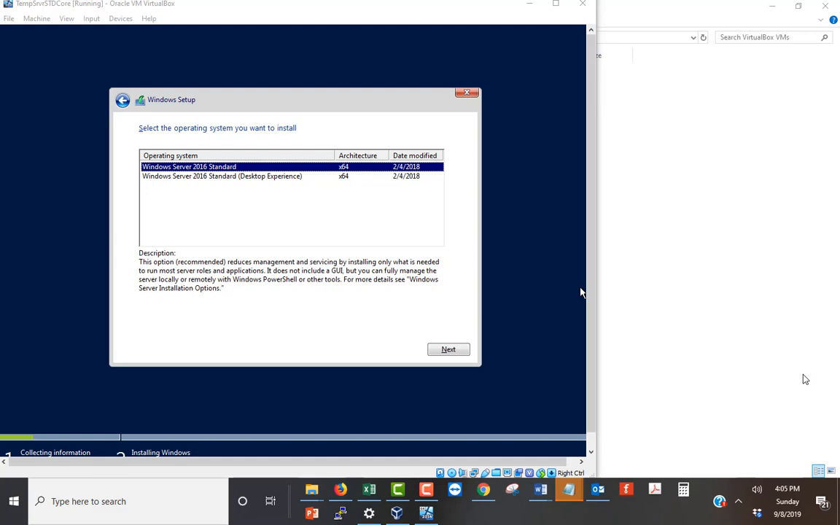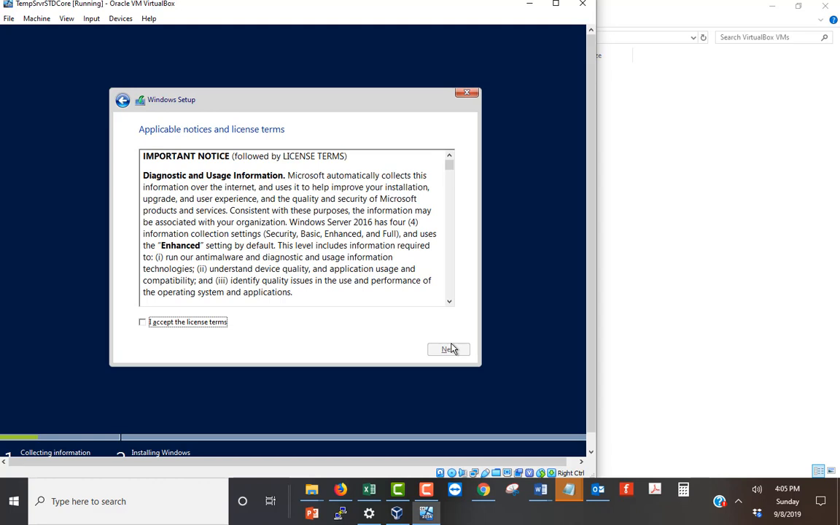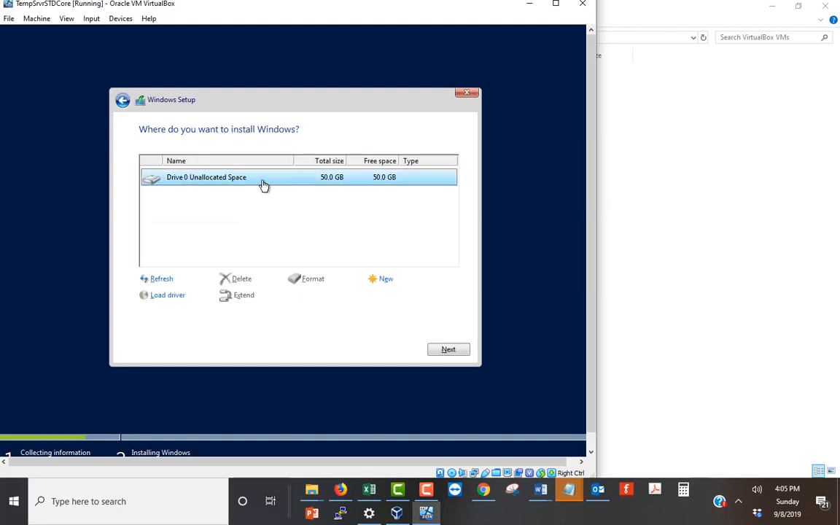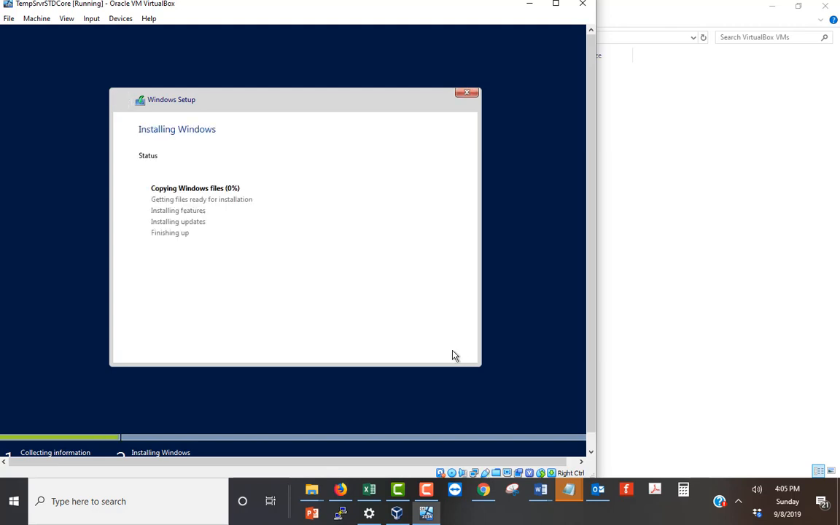Now we need to select whether we're going to go with the GUI or non-GUI core server, and we're going to select the first option, which is our core server, and we'll say next. Then we'll accept our terms. We do custom. We'll select our hard drive, and it will begin copying the files. I'm going to be cutting most of this out because it just unnecessarily lengthens the video.